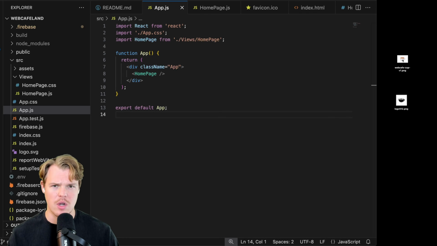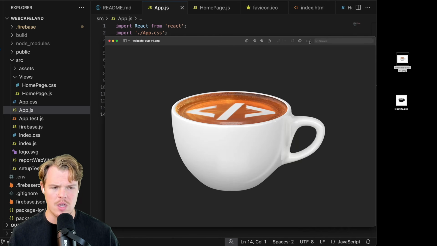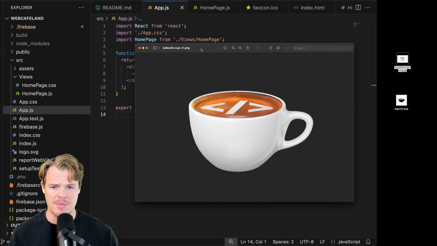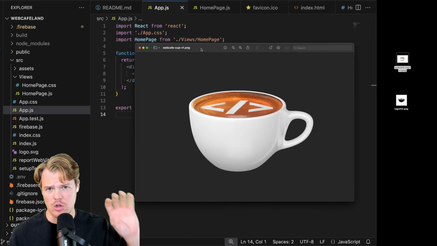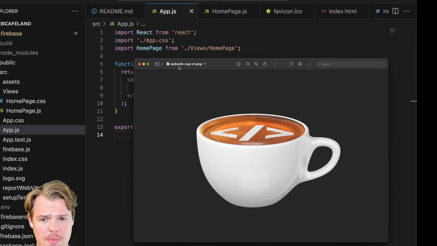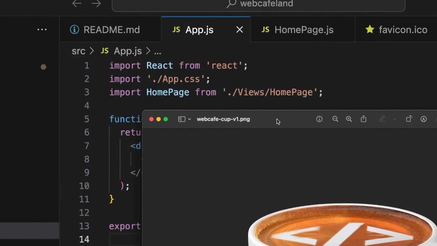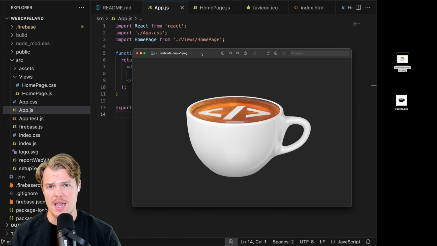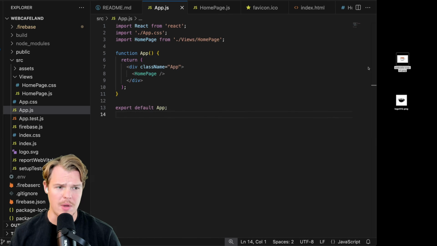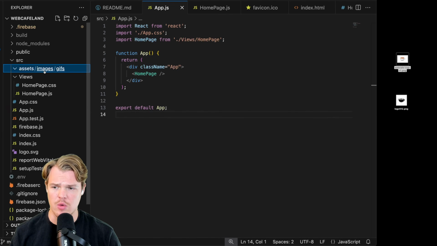So the first image I'm going to go ahead and upload is going to be this one. Notice how it is transparent. It is a PNG, and this is going to be my main header to the right image. Also, notice how I'm naming it, webcafe-cup-v1. This is important in web development because you may have a new version of this image in the future, just called v2. For now, I'm going to drag this into the correct directory that we created in an earlier lesson, which will be in assets and images.